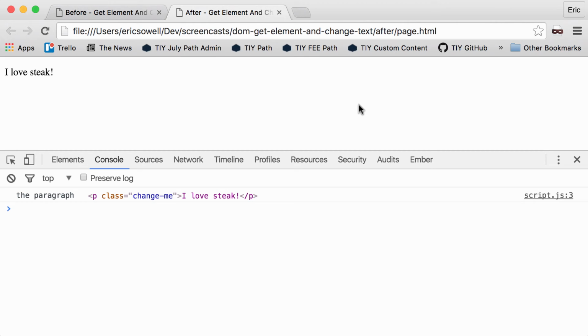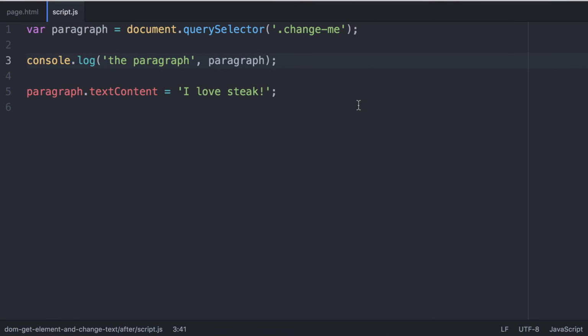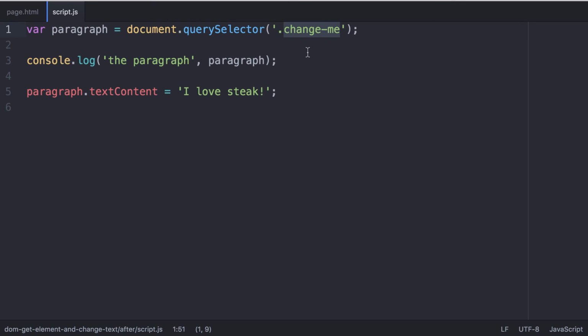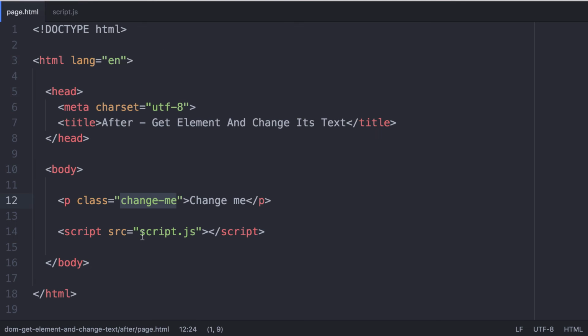If you use a console log, you can sometimes tell yourself about things. You can say, what is in this variable? Or if I call this function, what do I get back from it? Console logging can be very, very useful. This can be especially useful when you've made mistakes. Our page has a paragraph with a class ChangeMe. This is the class, and that pairs it up with this class attribute here on the page.